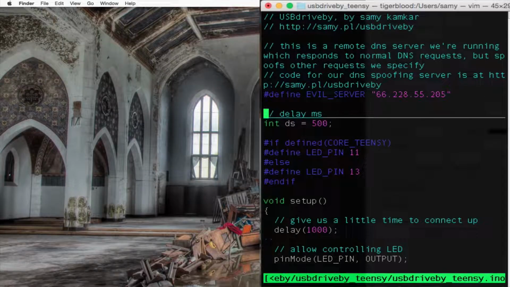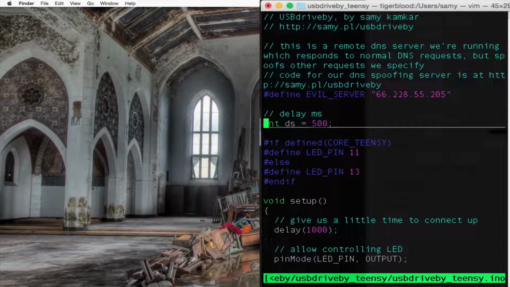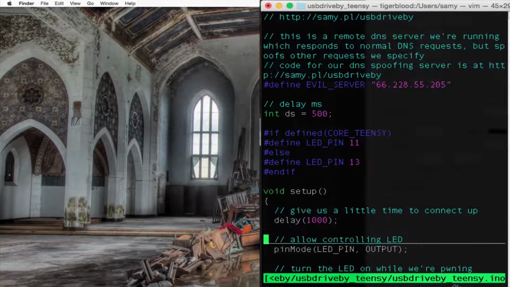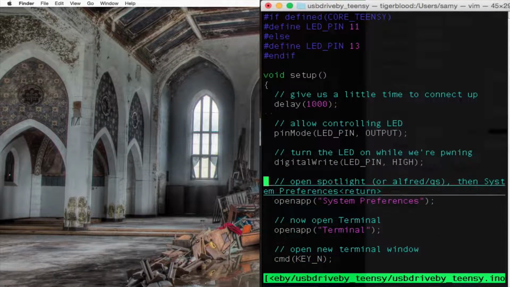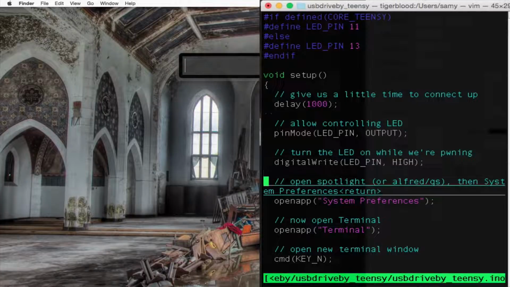So we define a server. This is essentially a DNS server. I've included the DNS server code as well that I wrote in order to normally look up host names for the user, but when we specify certain host names, for example Facebook, we can point somewhere else. Then we set up the LED so we'll know when the software is done based off how it blinks.